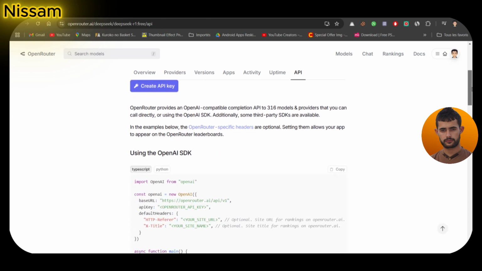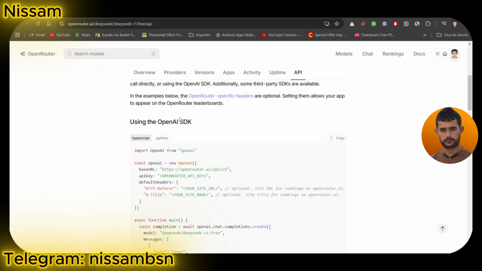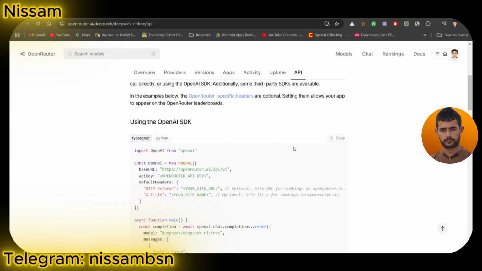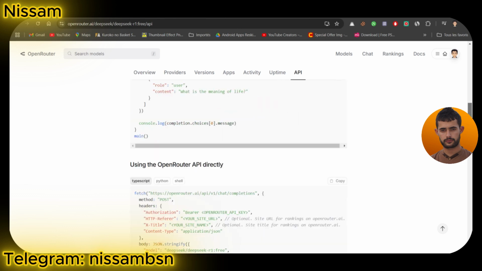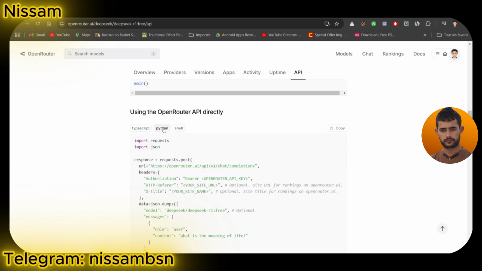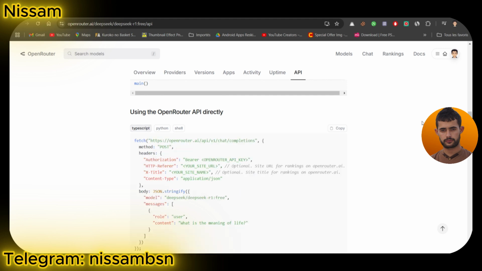After creating your API key, you'll have two options. One, OpenAI SDK. If you're familiar with OpenAI's SDK, you can use it to integrate DeepSeek R1 into your applications. Or you can use OpenRouter's API directly. With your API key ready, you can now start making requests to DeepSeek R1. Whether you're building chatbots, content generators, or any other AI-powered application, DeepSeek R1 is a powerful tool at your disposal.